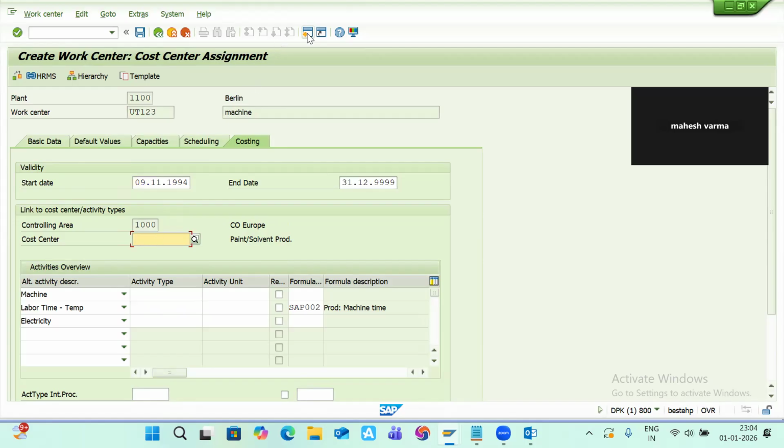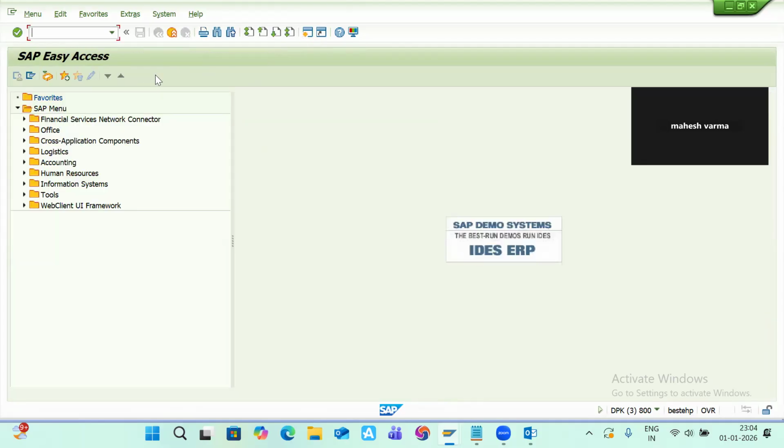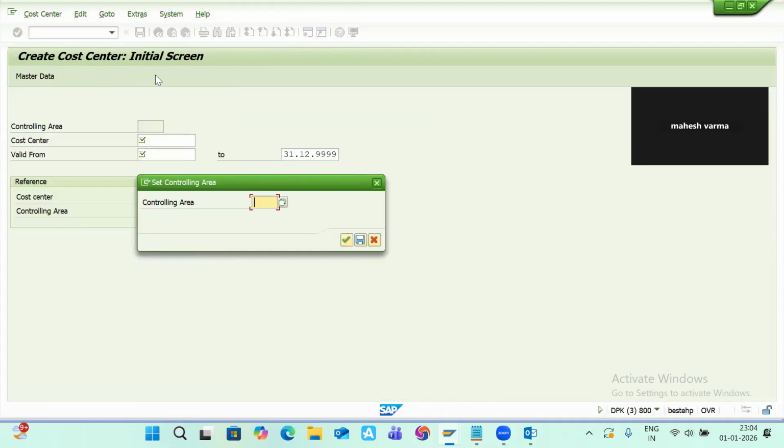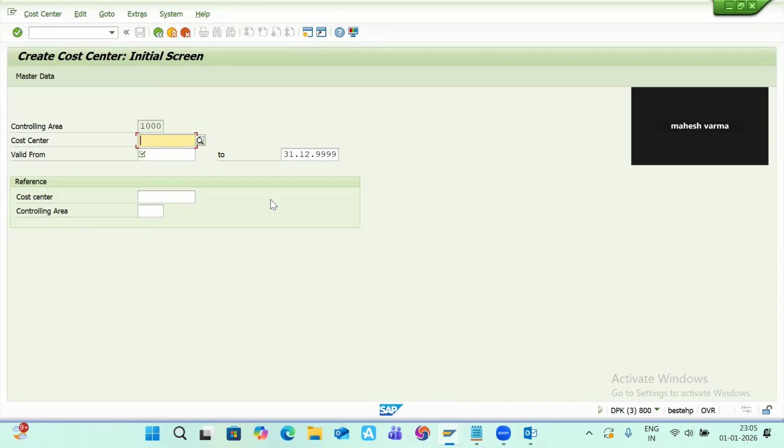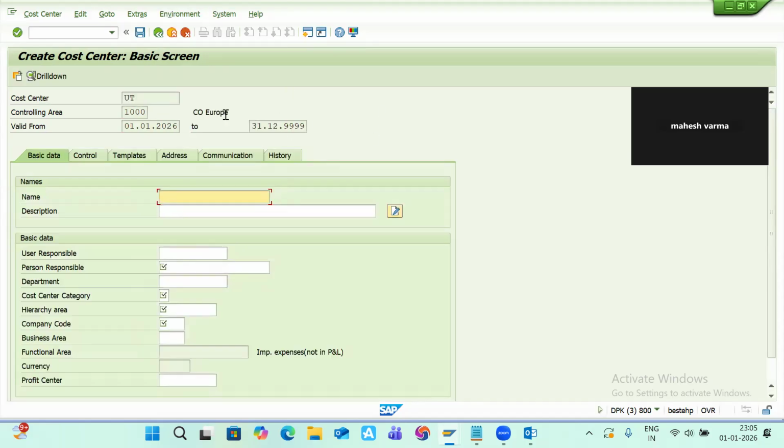Or else we can navigate also, but KS01 is the T code to create a cost center. It will ask for the controlling area. Our company code and controlling area are both the same, and my company code is 1000. Enter. Now I want to give the cost center name. I'm giving my cost center name as UT. From 1/1/2026 to 31st of December 9999 is my validity for this cost center, and I press enter.